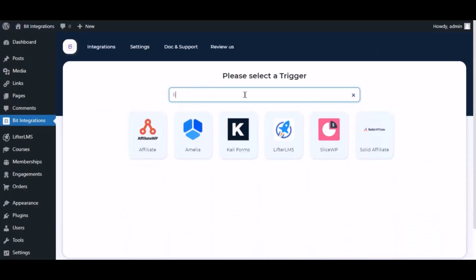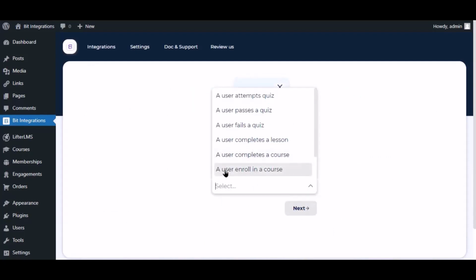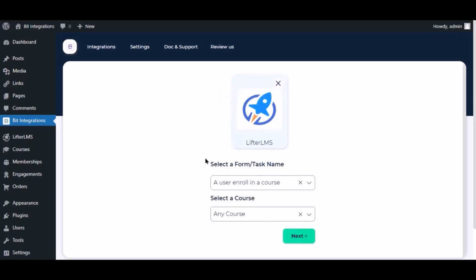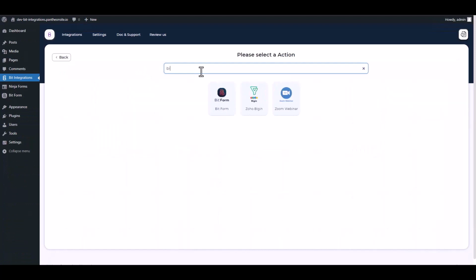Now search and select Trigger, which is LifterLMS. Select a task and select a course. Click Next. Search and select Bit Form as an action.